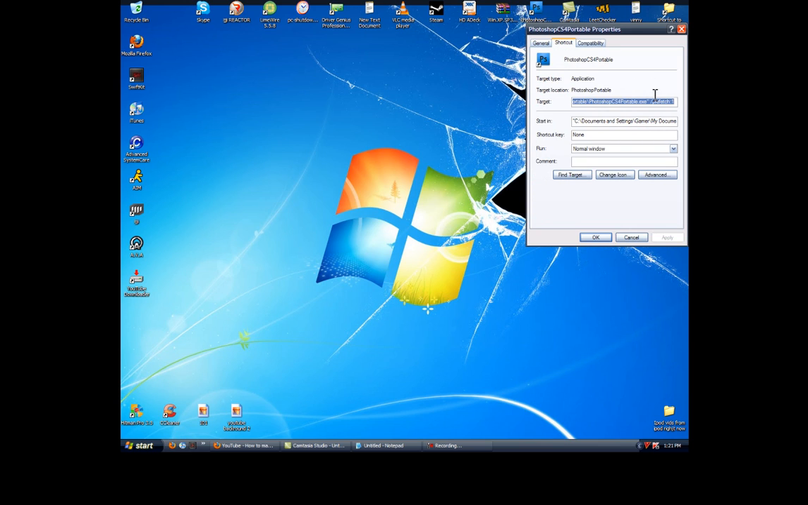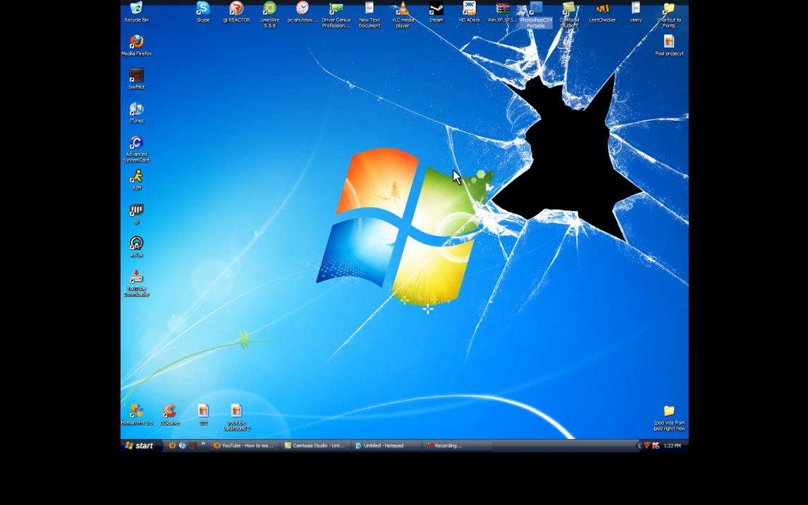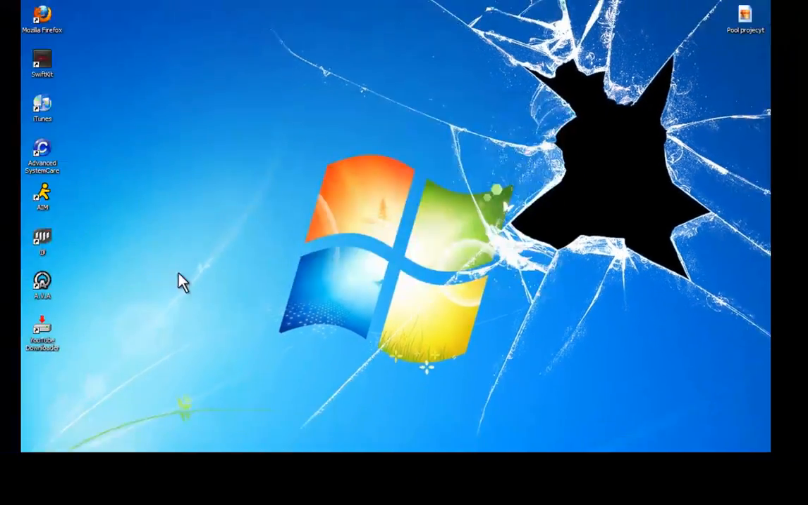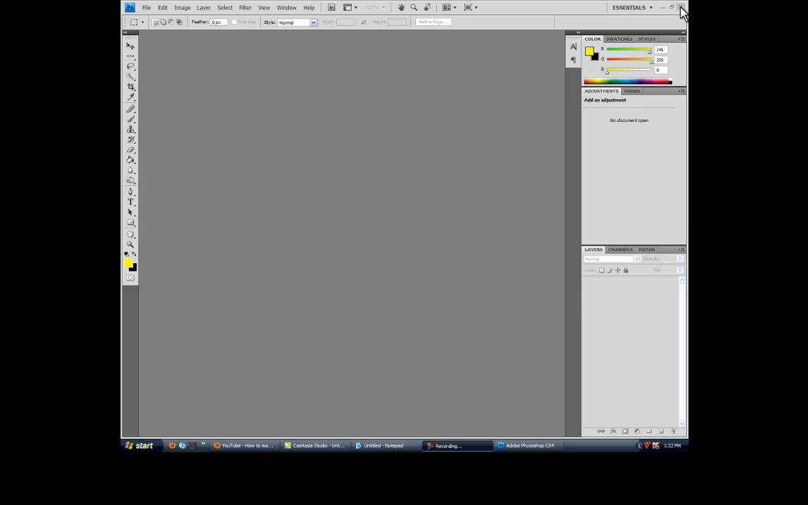Okay, I'm gonna go to properties and take this off. Click apply, click OK. And I'm gonna run it and just show you how slow it loads. Well, for my computer. It is taking a little while here. Alright, there you go, it loaded.